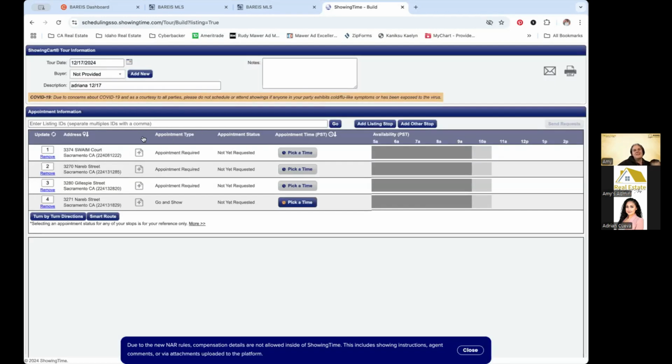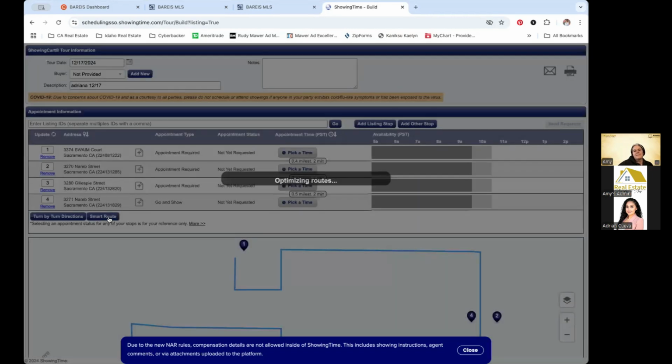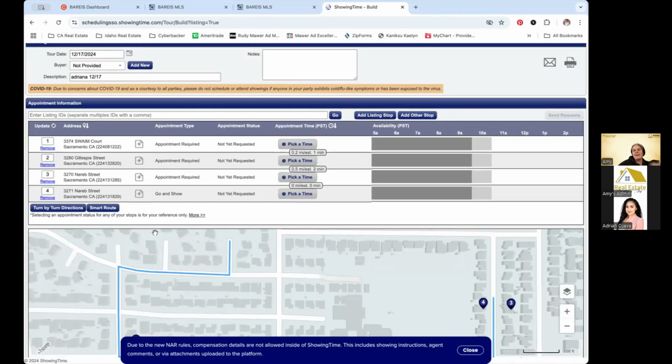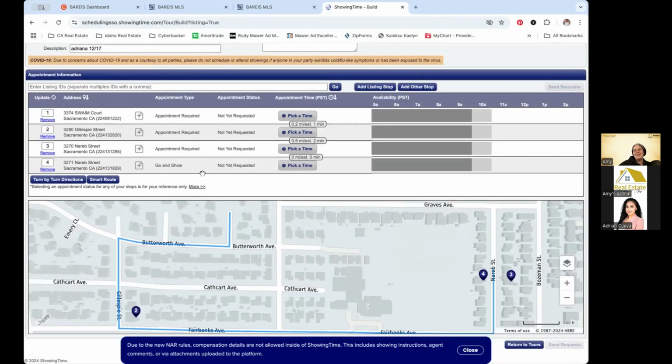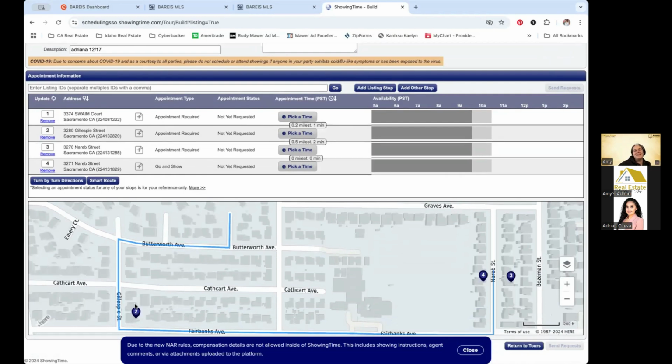All right. So here it's got those listings listed. I can go, hey, smart route. And it's going to automatically optimize that route for me. So even if I'm not going to set them all up in ShowingTime, now it's like, hey, we're going to start here, then we're going to go here, and then we're going to end over here at 3 and 4. So super easy way to do a smart route.